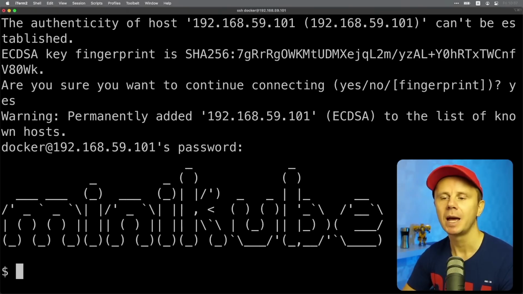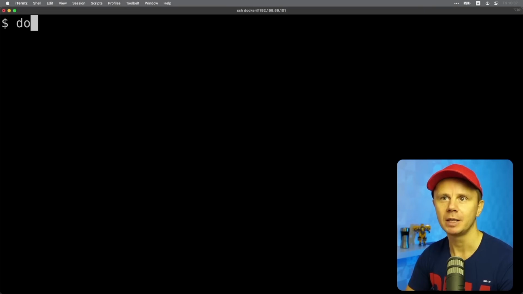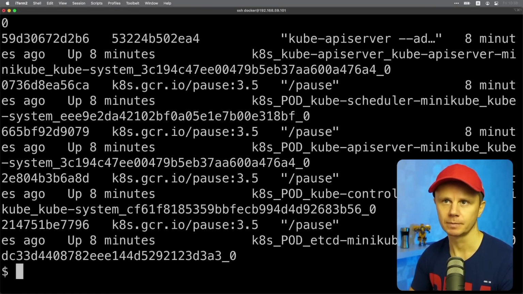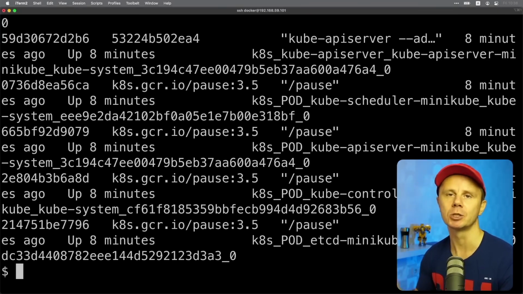The password was entered and now I see a welcome prompt from the Minikube server. Now I am inside of the Kubernetes node. And the first command which I would like to ask you to enter here is docker ps. Such a command will list all running Docker containers. And here are a bunch of different containers which were created inside of the Kubernetes node.